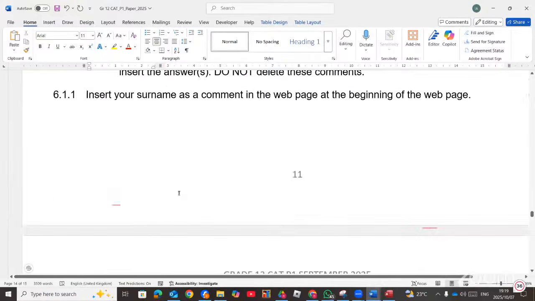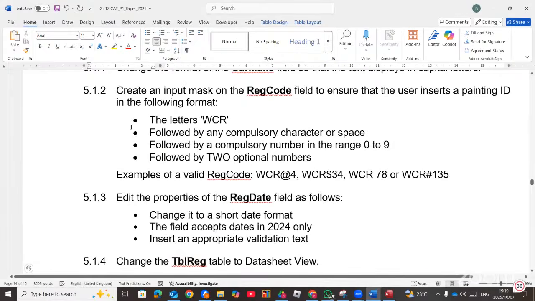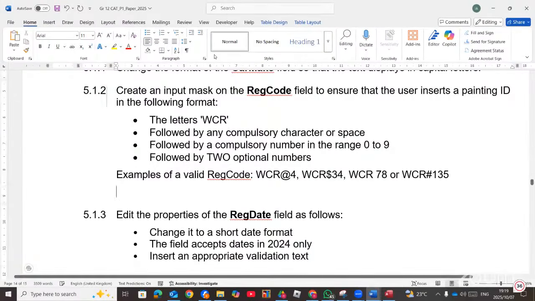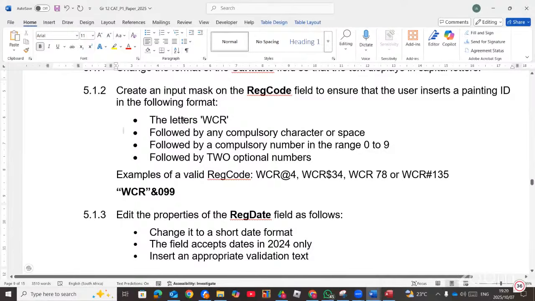Now, we go back to our question, and the question says, first of all, WCR. So we need to type WCR. So this is how it's supposed to be. I'm going to type it here before. It's supposed to be WCR in inverted comma, followed by compulsory character or space, which is this symbol, Shift and 7, followed by compulsory number, which is 0, and then 2 optional numbers, which is 9, 9. So this should be the input mask that answers this question.